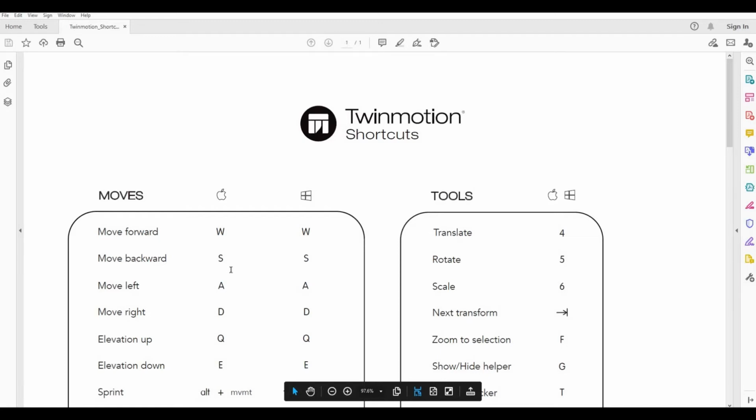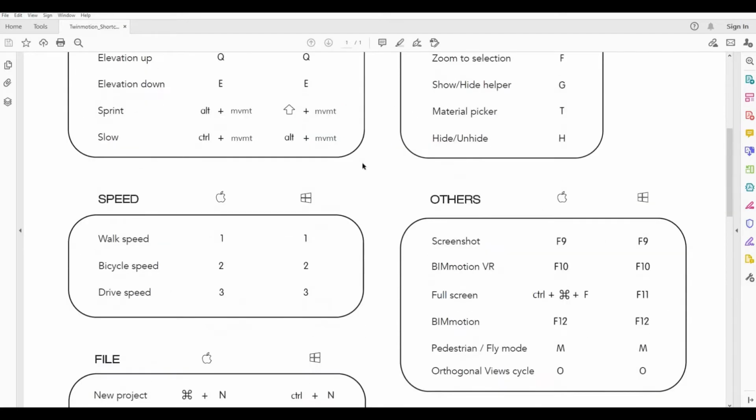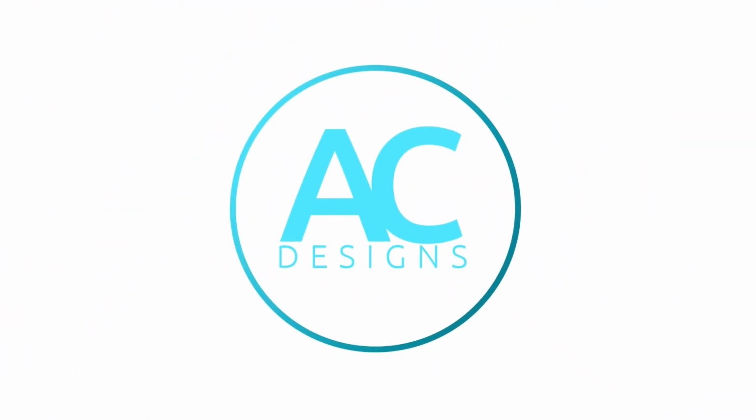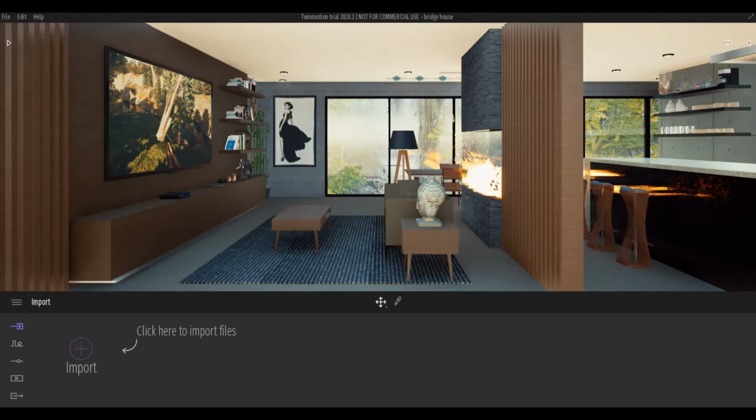In today's video, I'm going to show you where you can find this PDF for Twinmotion shortcuts. Let's get started. So in this video, we're going to look at where you can find the shortcut list for Twinmotion.